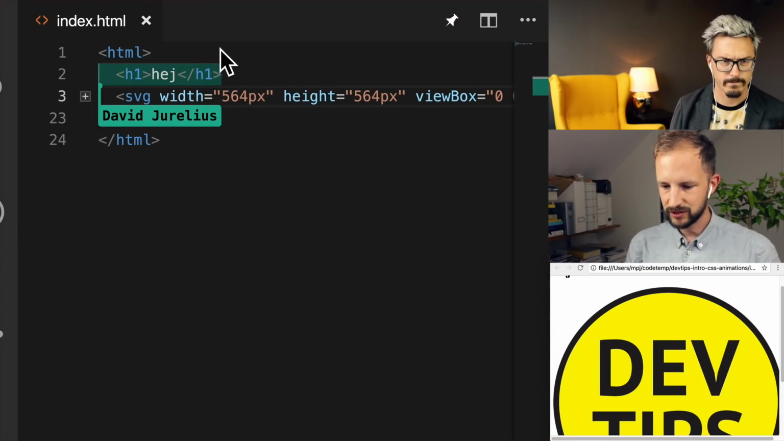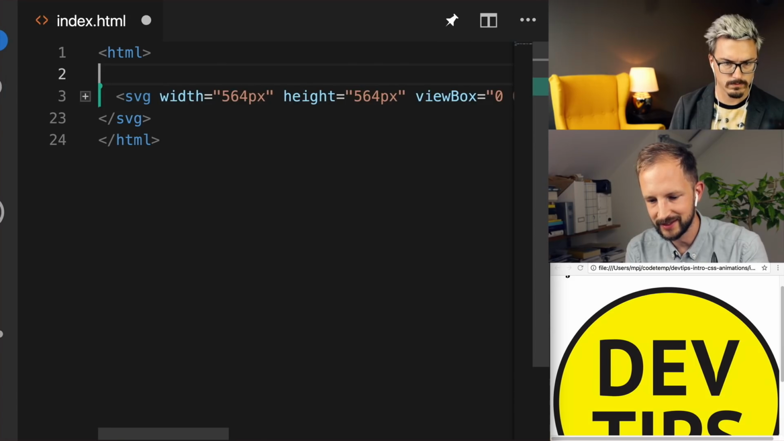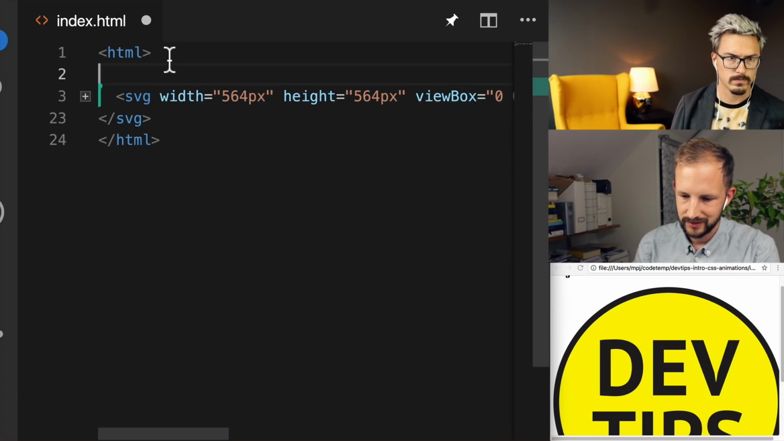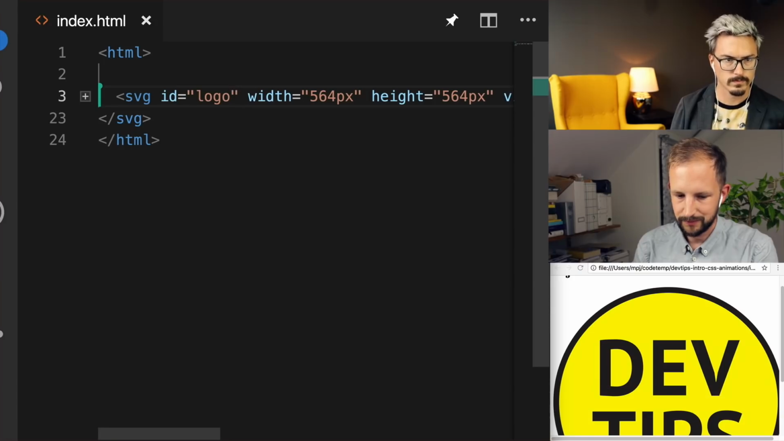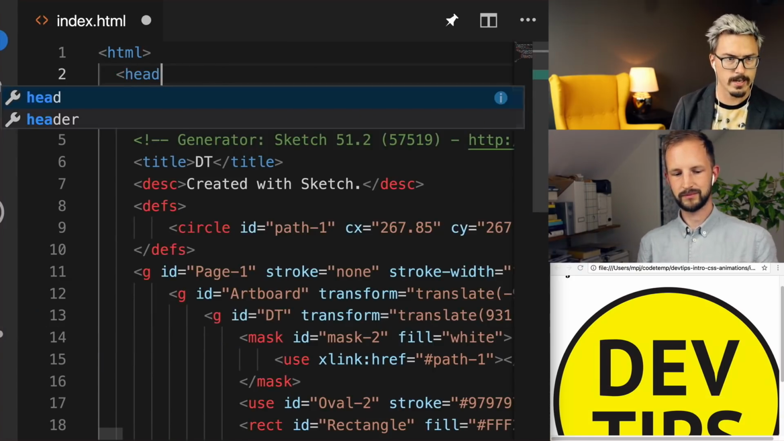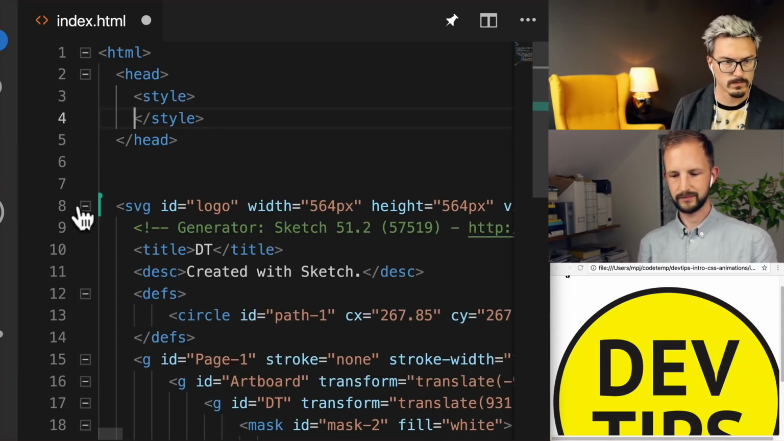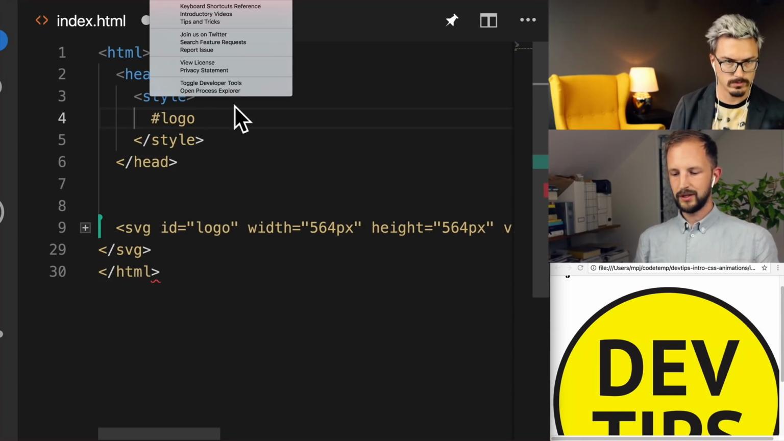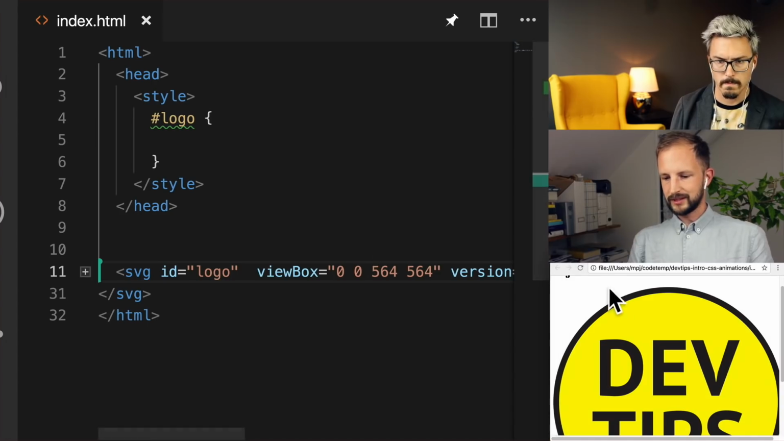We can just remove the H1. Sure. And I don't think we need anything else at this stage. We could give an ID to the SVG. Cool, I give it an ID, and I'll just call it logo. Yep. And we need a head with some style. And I guess we'll style the logo. Okay, so we can start with just styling the... Oh, okay. Yeah, do that first.